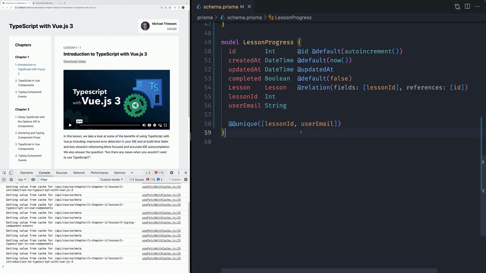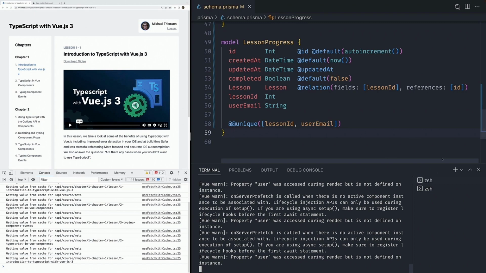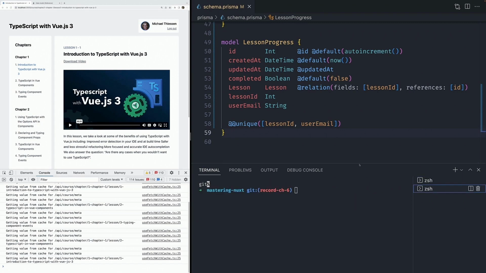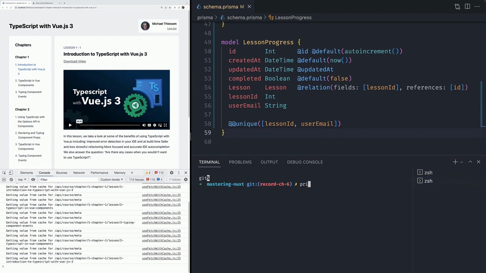So now that we've got our schema updated with this lesson progress model, the next step is to update our database. That requires us to come over to Prisma here. We'll run Prisma migrate dev, which will update our client object, then create the migration, and then run the migration against our database. We'll give it a descriptive name.